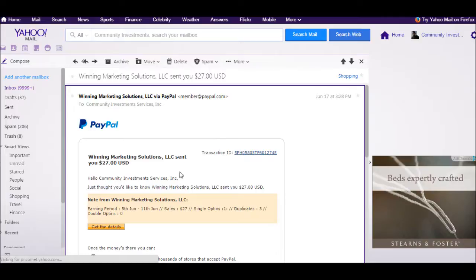I basically got my money back, my $27 that I paid, and I got that back. I got it yesterday. They pay weekly, by the way. So I should have another payment coming next week because they pay weekly. As long as you have earnings, they'll pay you. So I got paid the $27, which I actually made the first day I promoted it.